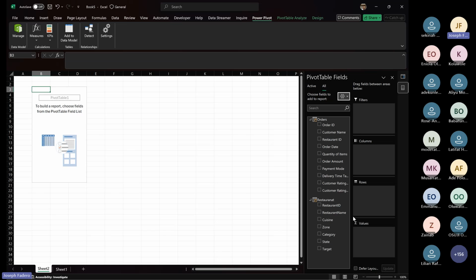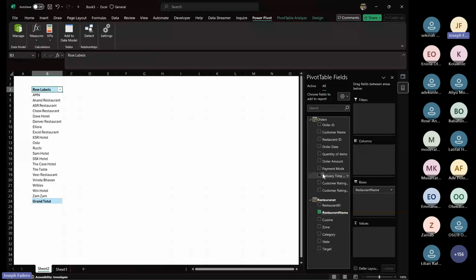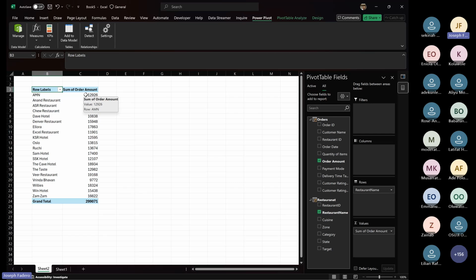Let me show you what I mean. So I want to see the restaurant name and the order amount. I just need to click on this restaurant, which goes into rows by default, and click on this order amount, which goes into my values by default. And with that, I get the report of our restaurants and the amount that they made. That's a simple report that I've generated right now.